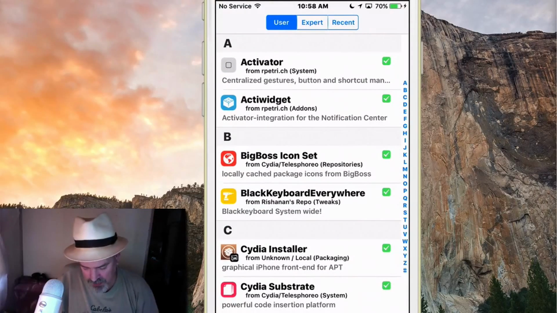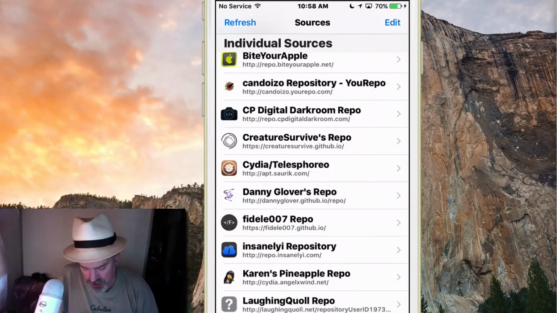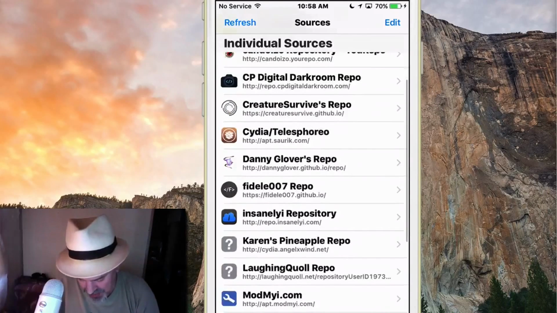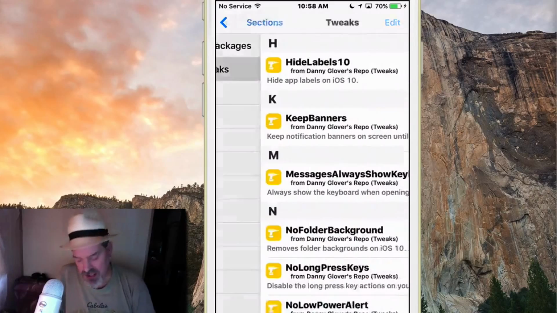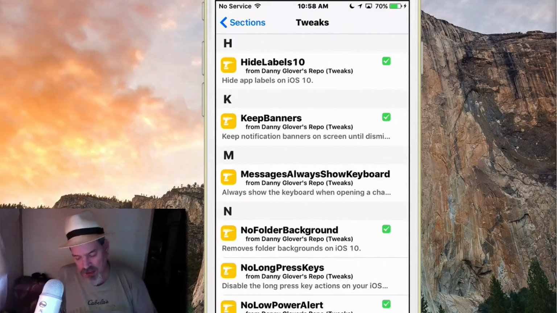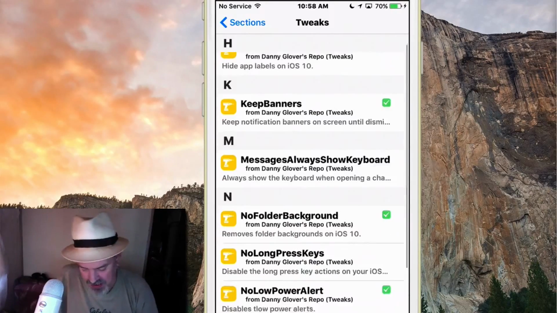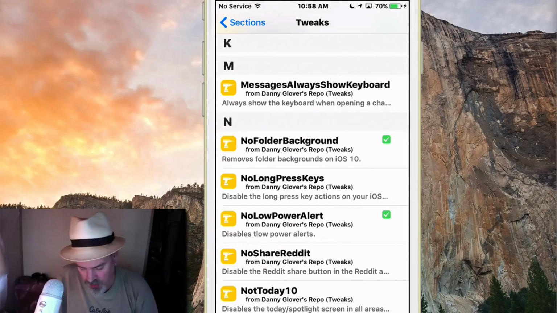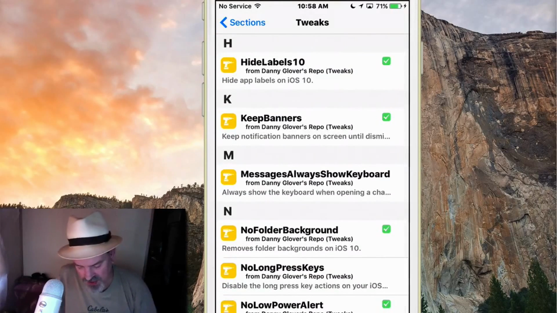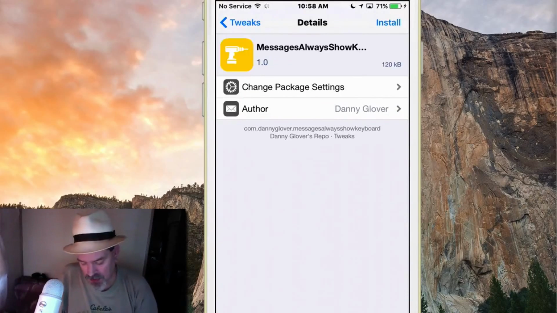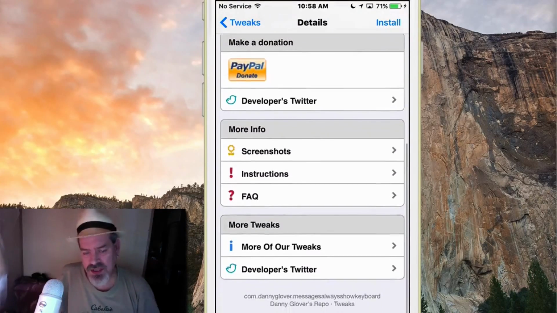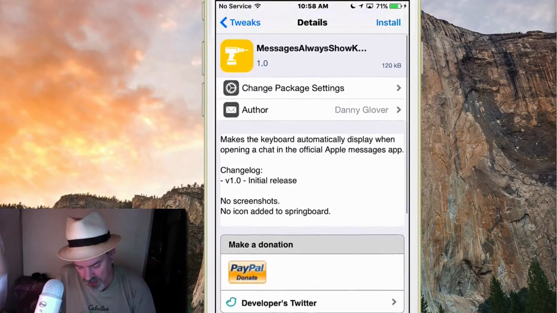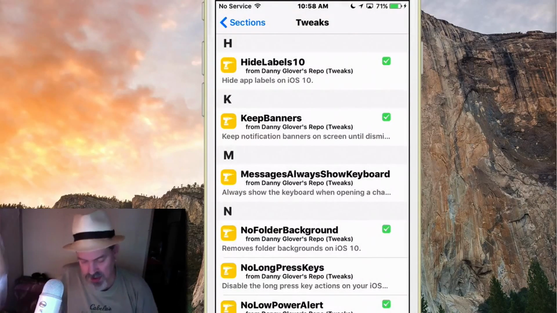So I think we've pretty much hit on everything I was going to talk about, but just to make sure, like I said, I'm going to take you into one of these repos here where pretty much everything you see is iOS 10 ready, and that's in the Danny Glover repo. So you go in here and look around. If there's anything in here that I didn't hit on that you want, about everything you see in here will have iOS 10 ready somewhere if it's been updated and ready for it. So keep that in mind.